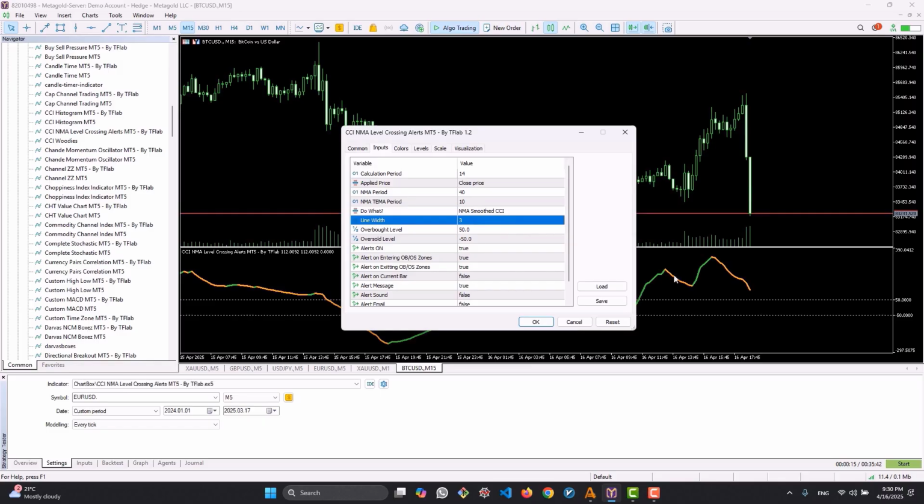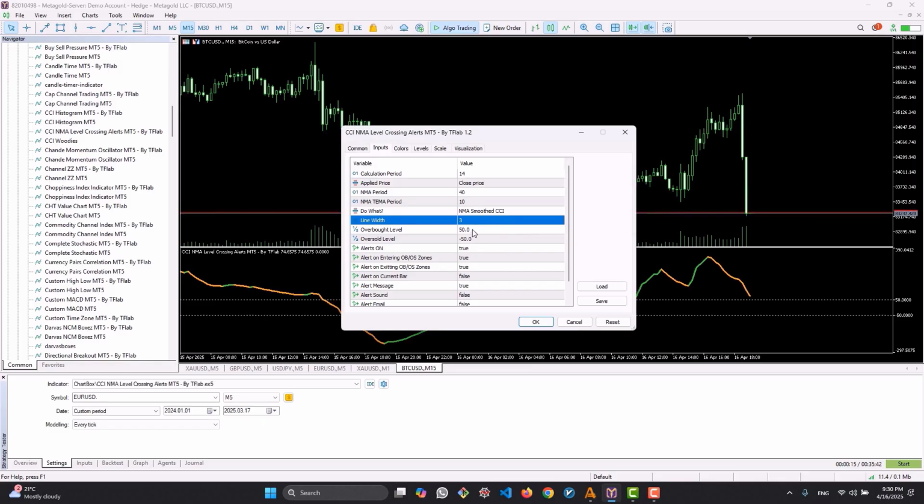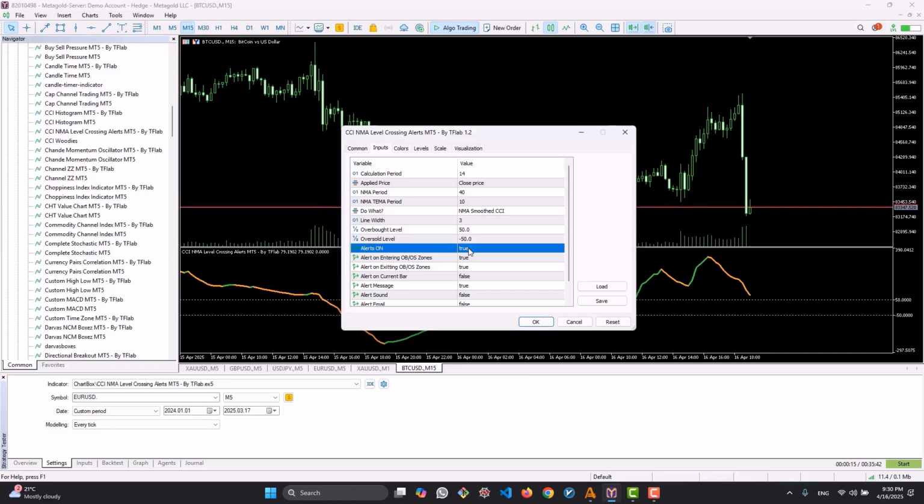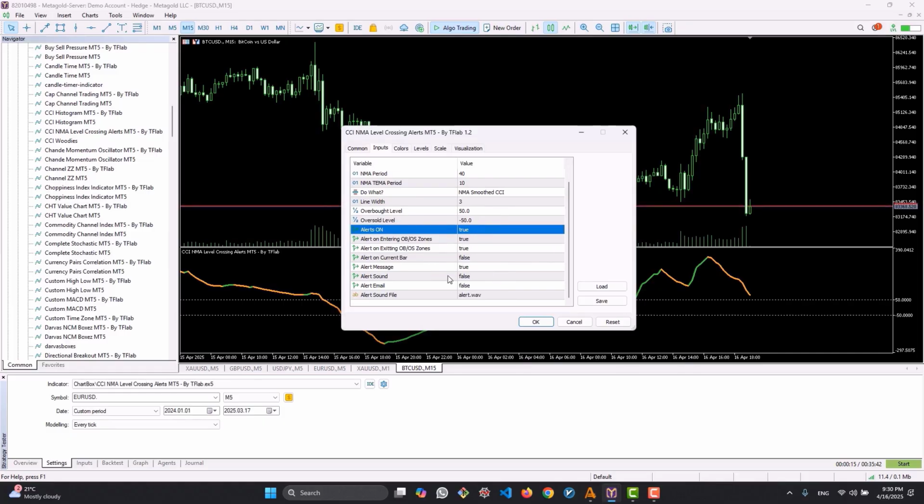The next option is the width of the line that it draws here, and we can specify a number between 1 and 5, where 1 is the thinnest. The next option specifies the overbought line or overbought level, and the next option is the oversold level. The following options are for alerts.